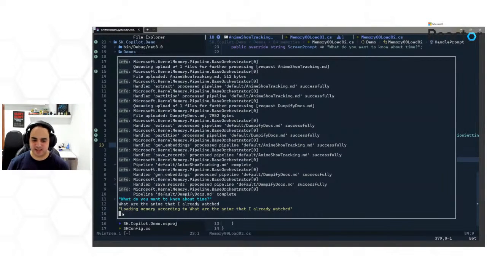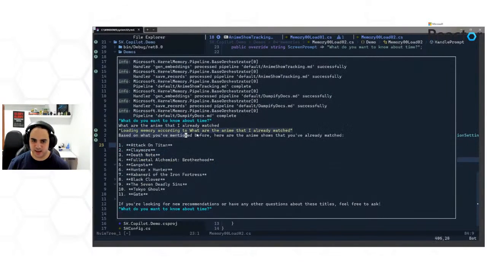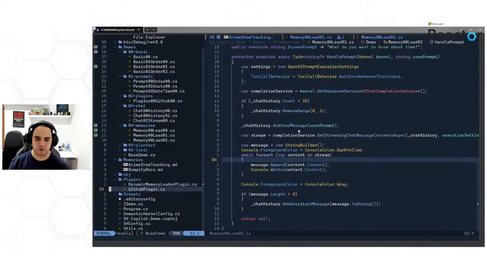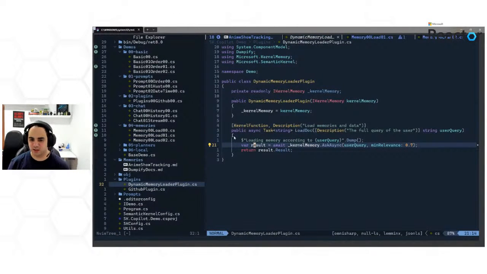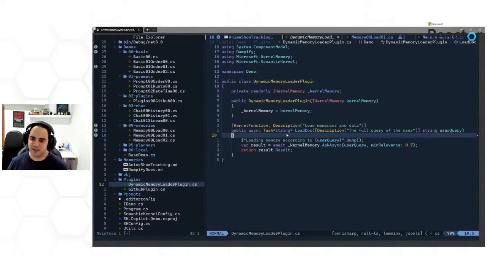Okay, so it's saying loading memory according to what. So this line here, I am printing it in the plugin that I wrote. So if we go to the dynamic memory loader, we can see here that this is the line. I'm asserting that it's calling this function. This is my functionality that I have added, and it's calling it. And you can imagine, for example, adding documents that are relevant for your product, for your internal documentation, and so on and so on.